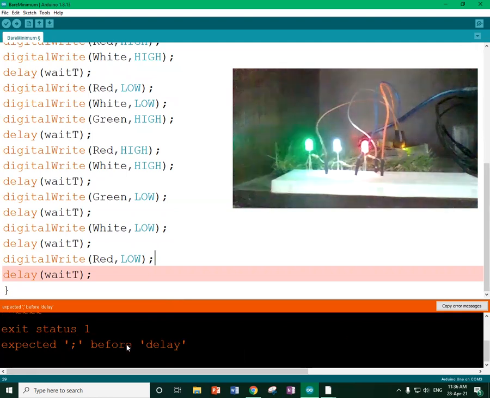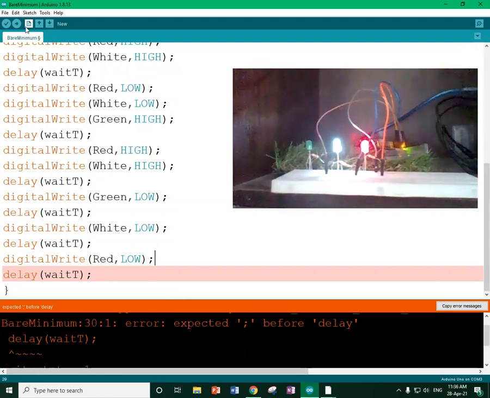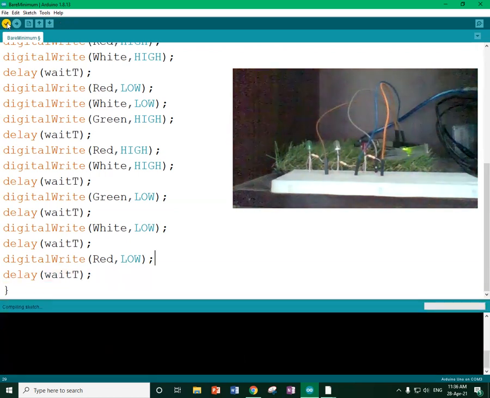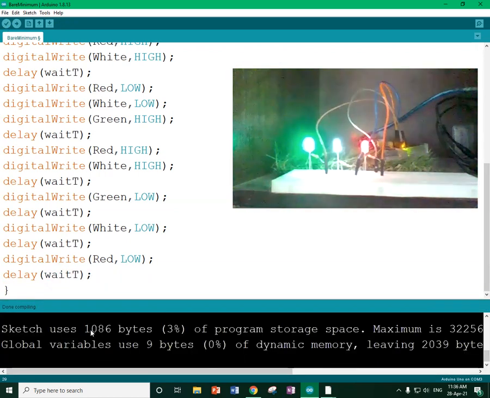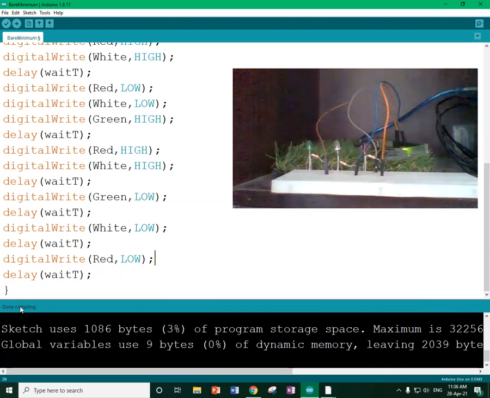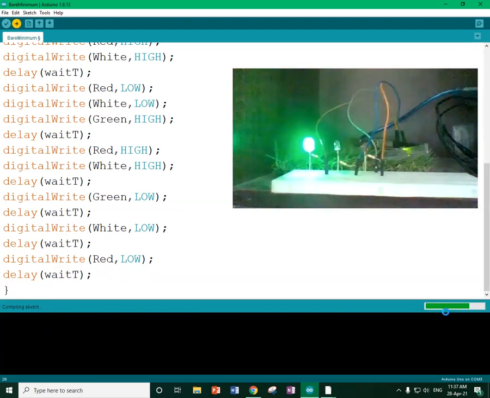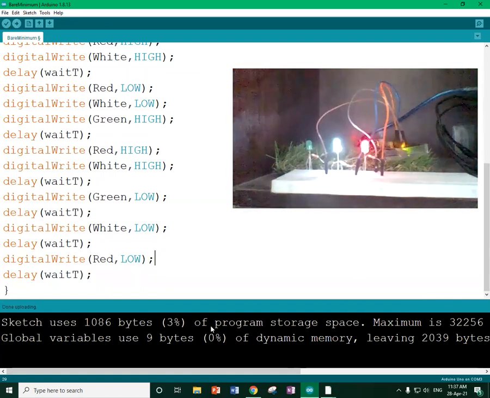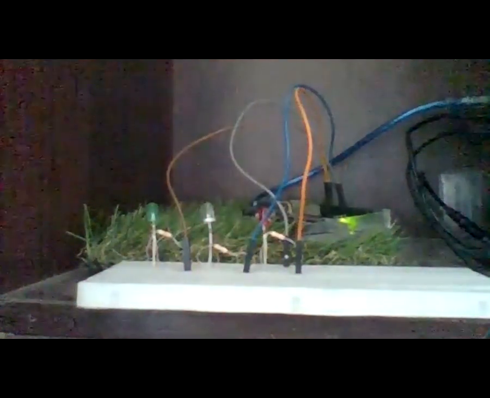Okay, so this is done, and once you put your semicolon again, don't upload directly. First verify your code by selecting this tick sign. Once you verify, you will get the message done compiling, and there will be no error. Then you upload, the green bar will show here, and then it will start uploading. So our program is done, and our LEDs are also working really fine.